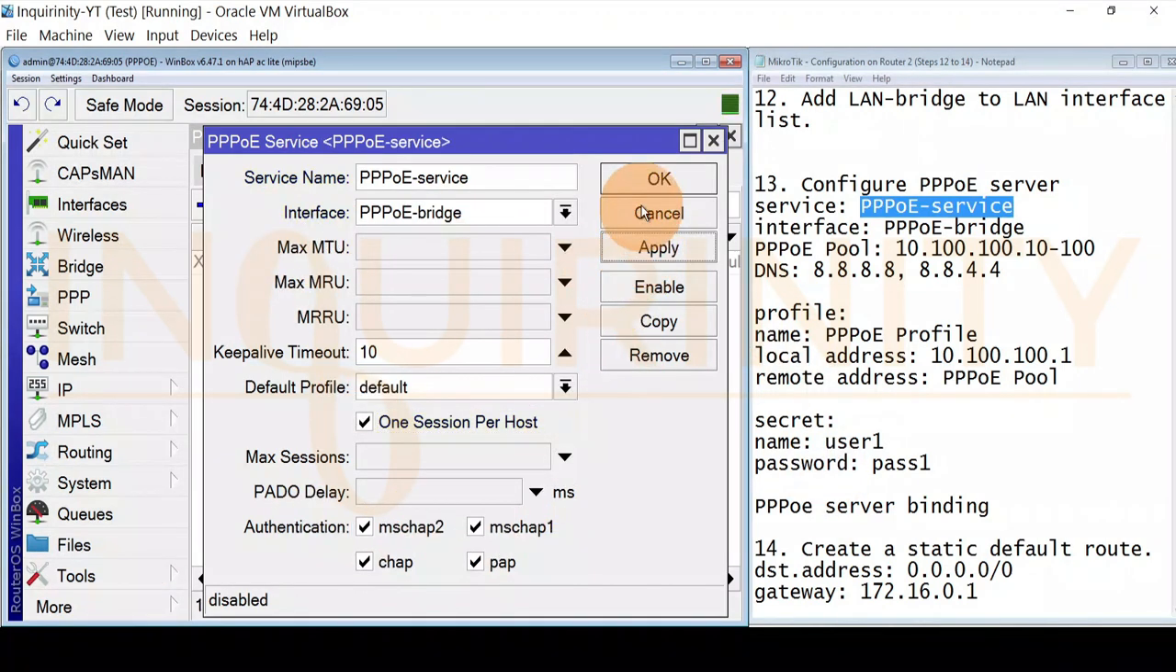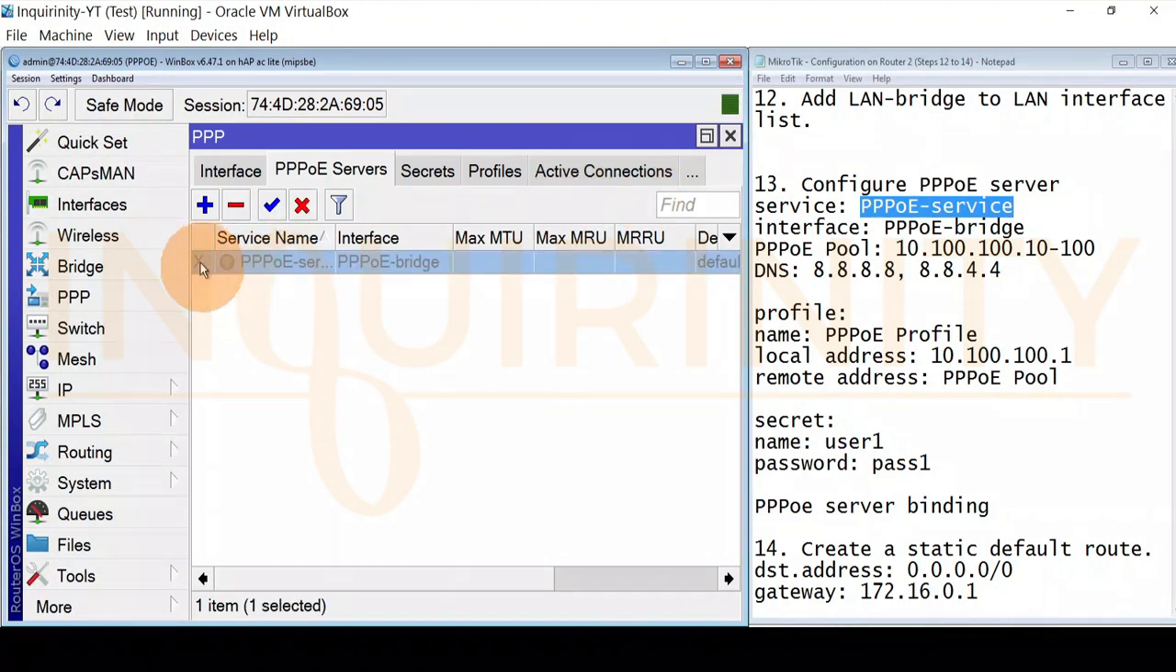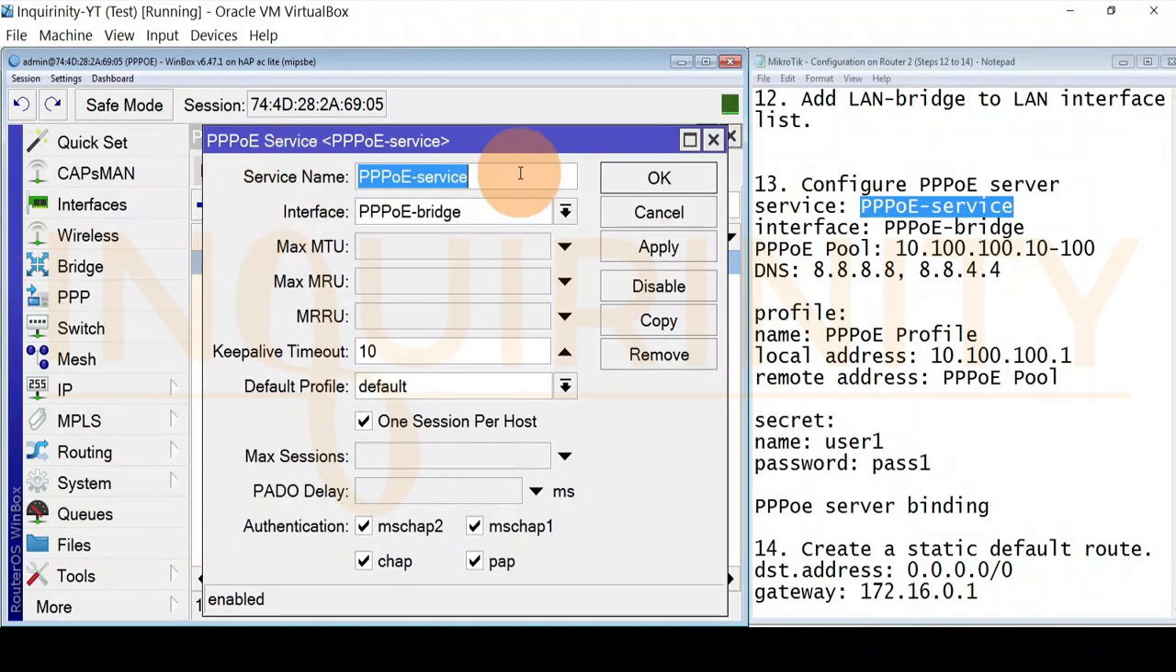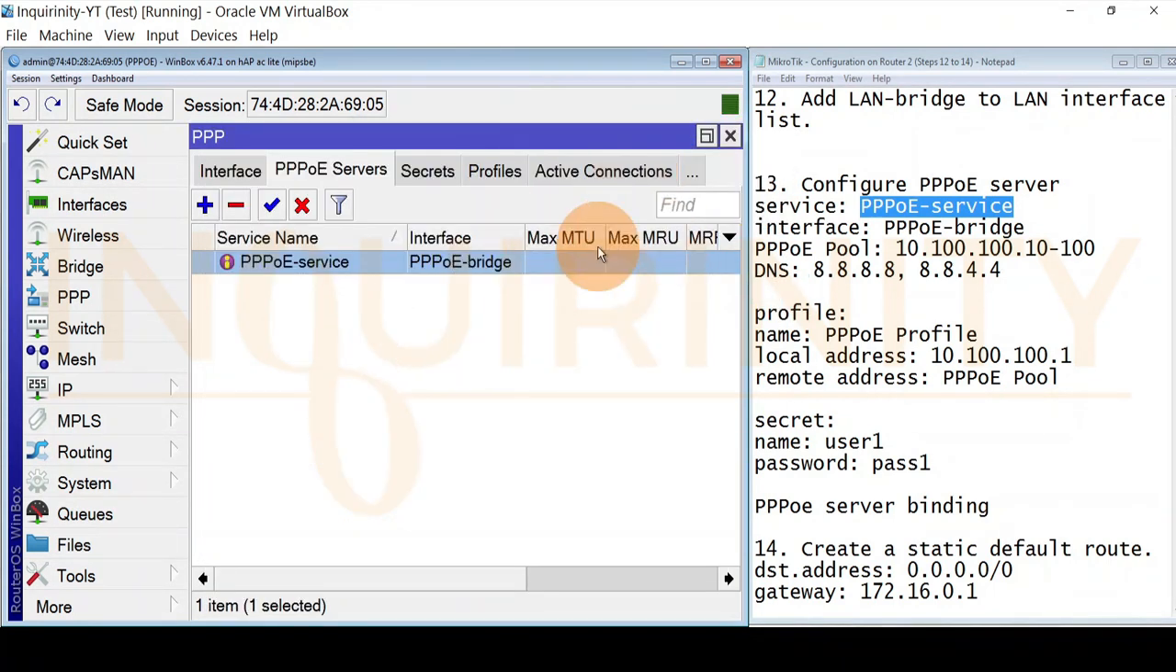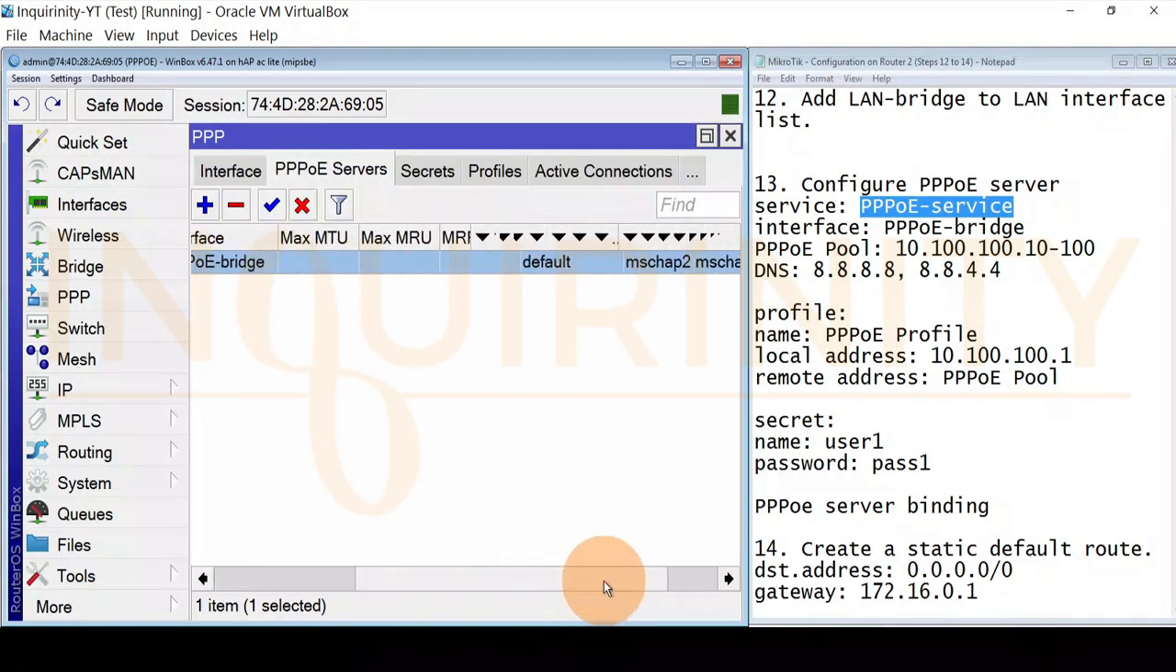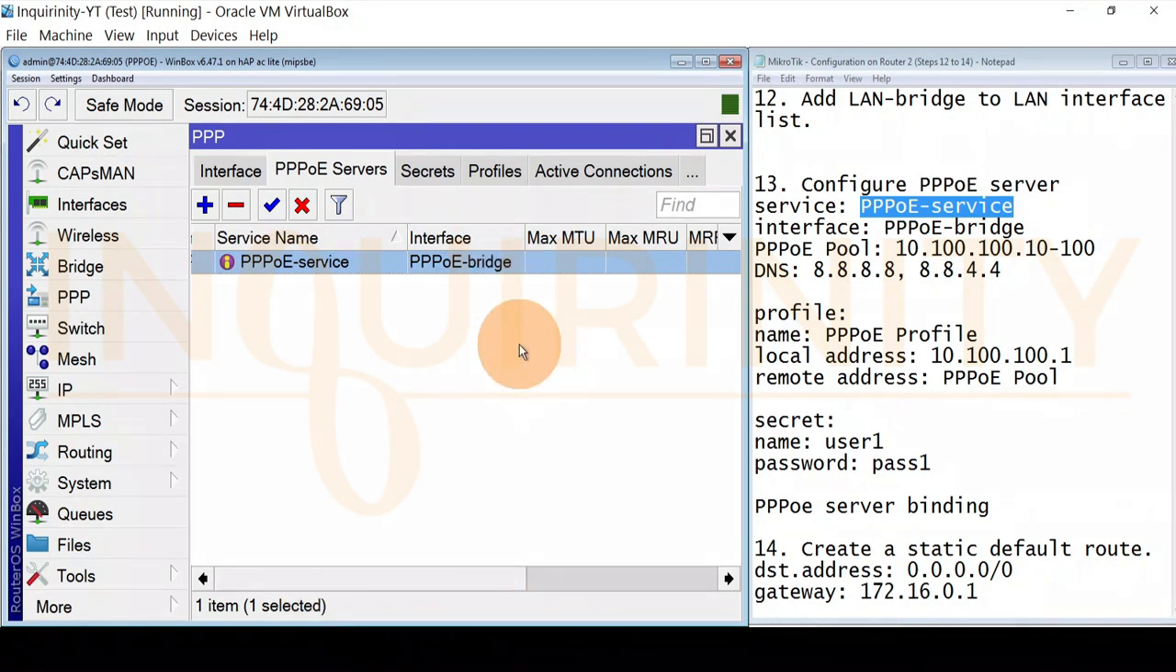Click apply, click OK. So it's disabled. Let's enable this one, our PPPoE service. So the name or the service name, the interface, the one session per host. We will only allow one session per host as the name implies. So other than that, we don't change any values for this demonstration.